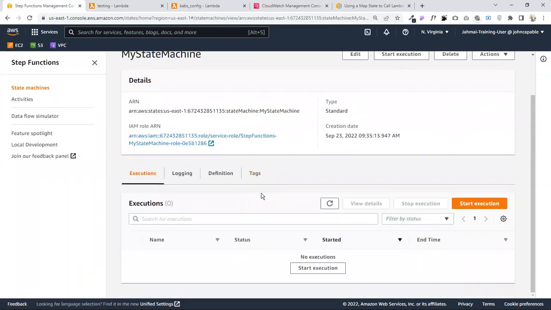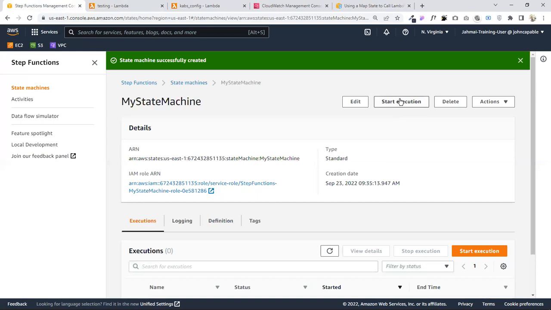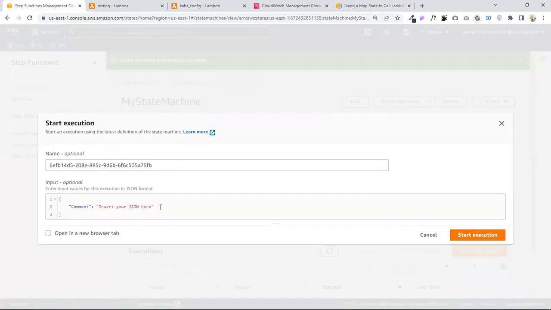So the state machine is ready. And the next thing now is to start our execution. So how do we start? Now, inside here, the comment section. This is more or less like our payload. This is what we are inputting into our Lambda function right now.